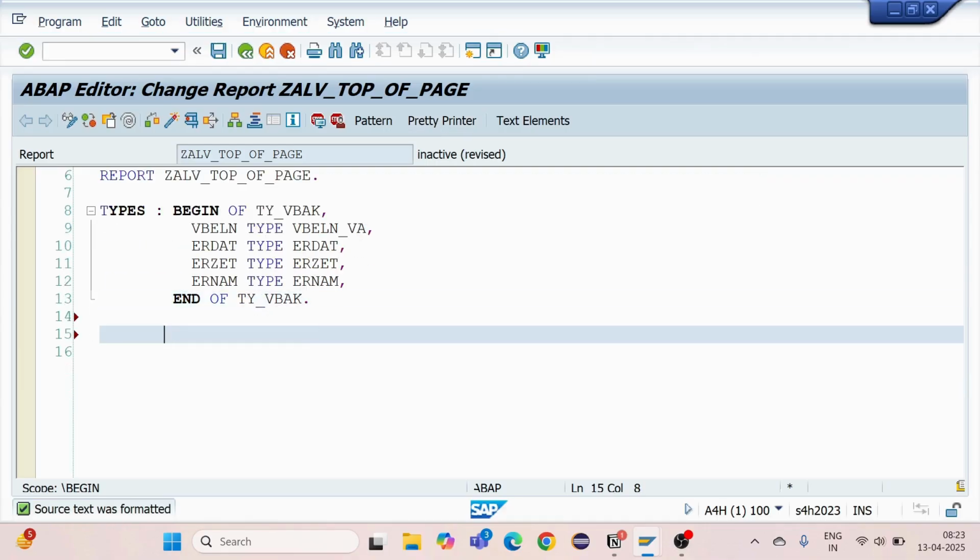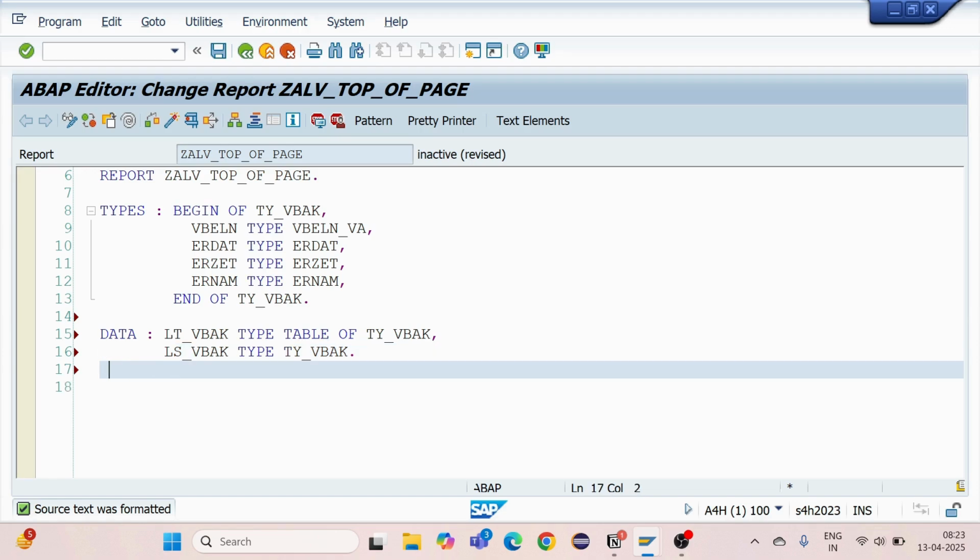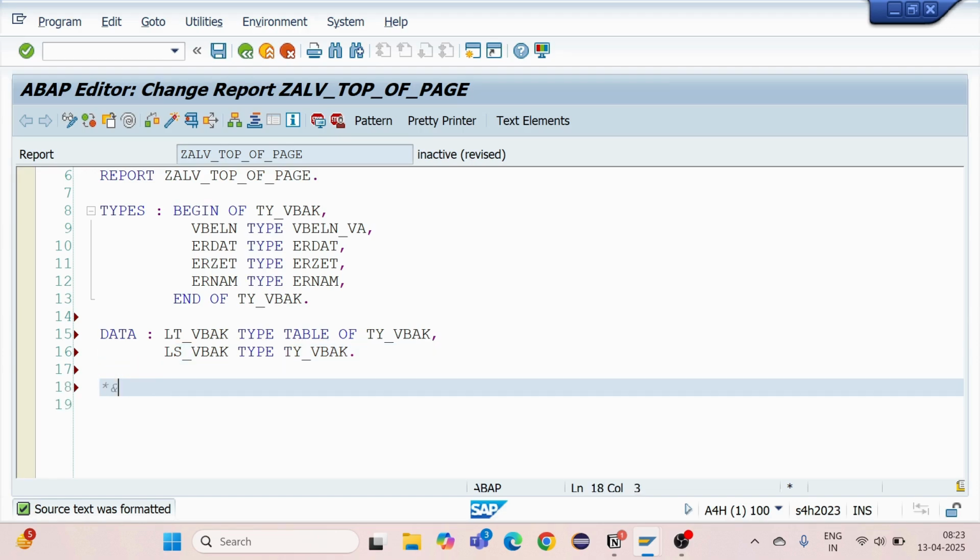Then I will declare the internal table and work area. So data keyword LT_VBAK type table of TY_VBAK, and LS_VBAK type TY_VBAK. Okay, structure, internal table, and work area. Then I will take input from the user.